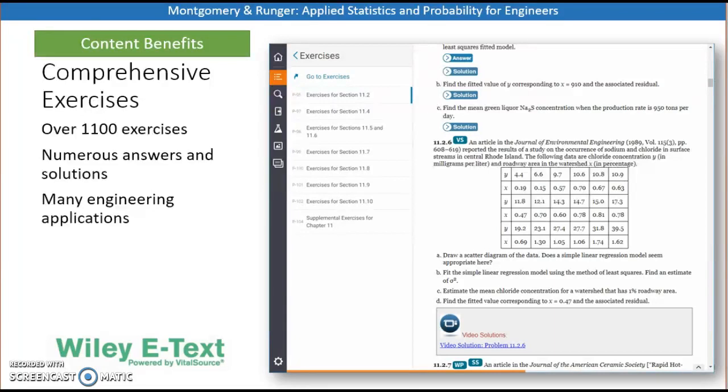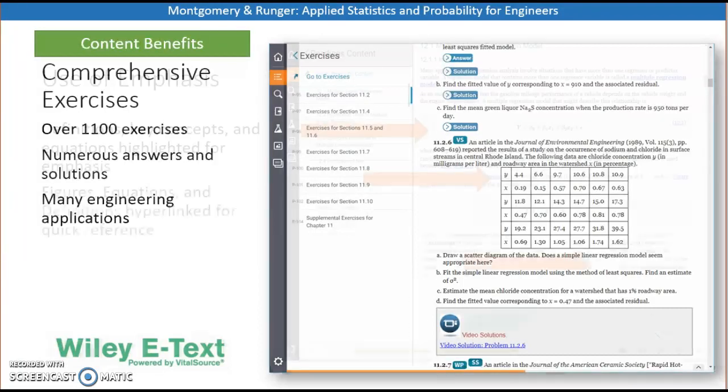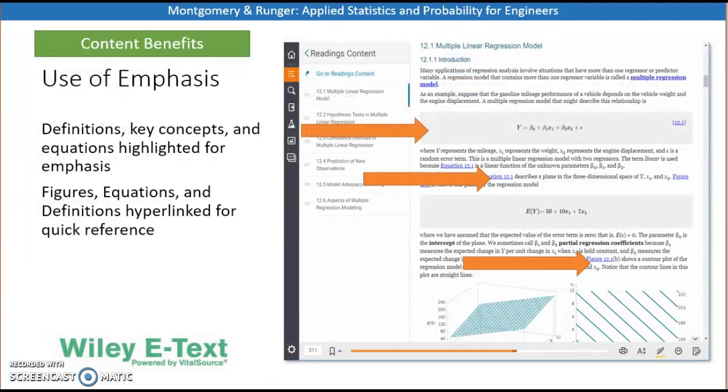Among these exercises are hundreds of relevant data sets from engineering contexts where students are equipped to perform the kinds of hypothesis tests expected of engineers. Numerous answers and solutions are provided along with most odd-numbered exercises.